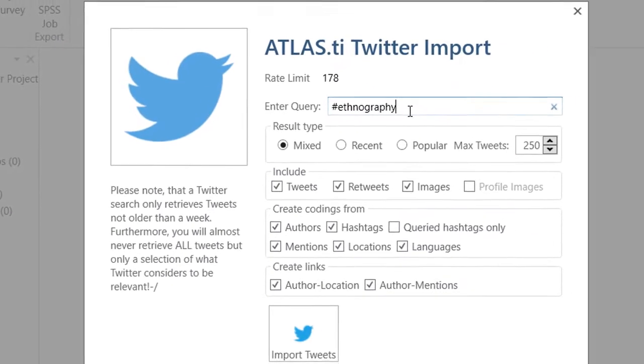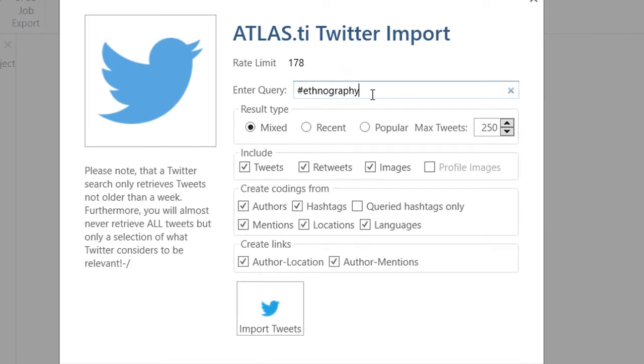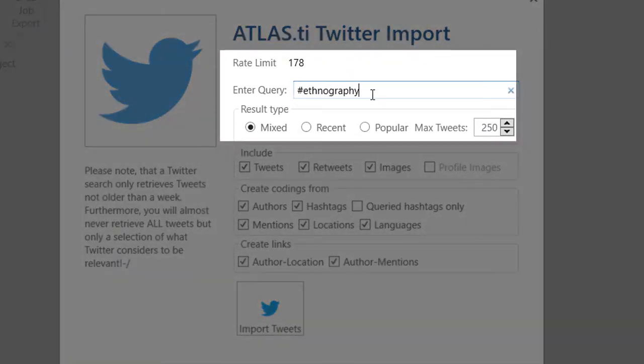And this is where, in the enter query space, we will enter either a hashtag, an author, a keyword, or a combination of different things by entering the pipe sign to divide one from the other. Pipe sign means or, so I can add here another hashtag.